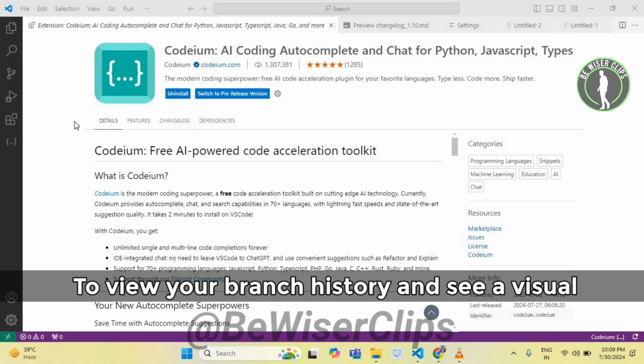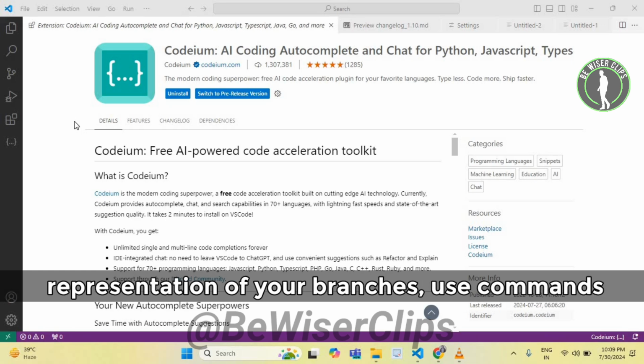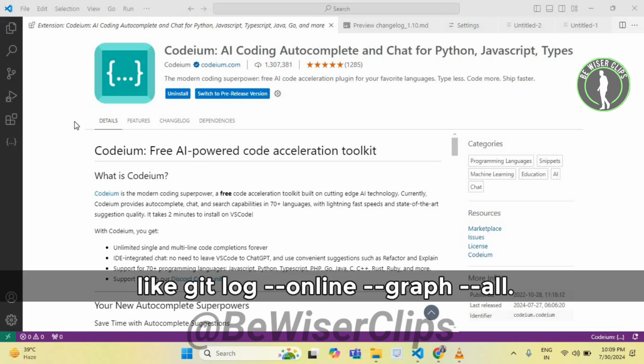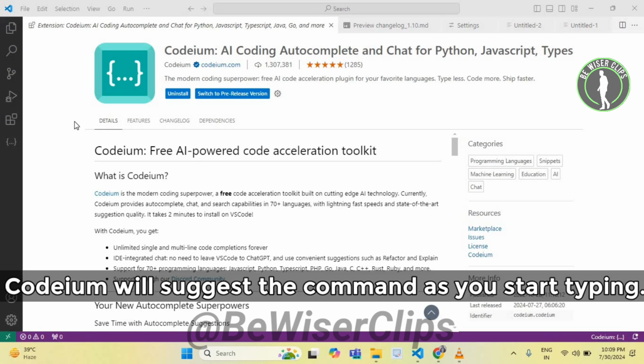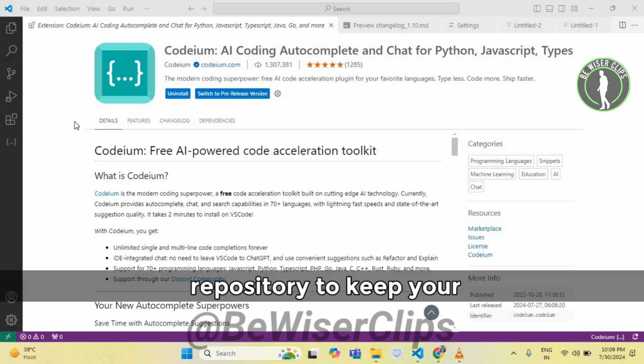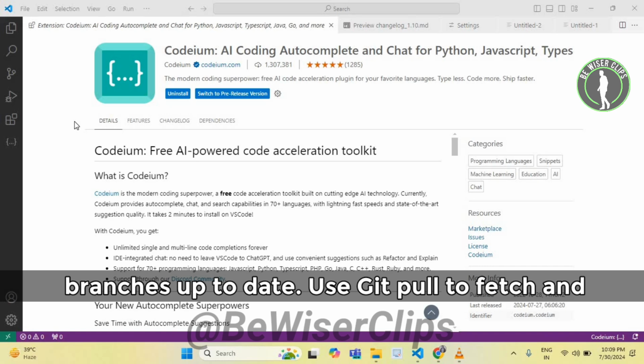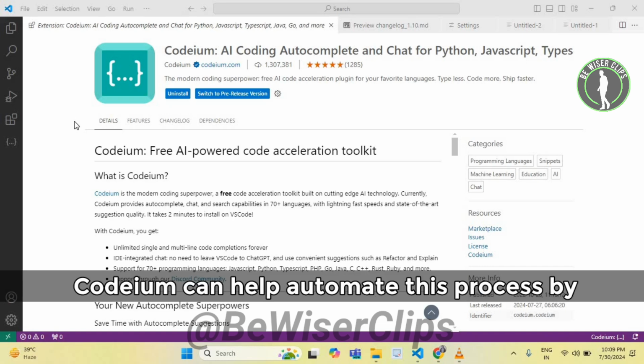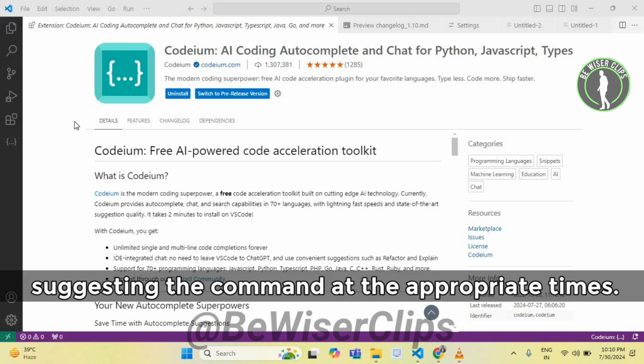To view your branch history and see a visual representation of your branches, use commands like git log --oneline --graph --all. Codeium will suggest the command as you start typing. Regularly pull updates from the remote repository to keep your branches up to date. Use git pull to fetch and integrate changes. Codeium can help automate this process by suggesting the command at the appropriate times.